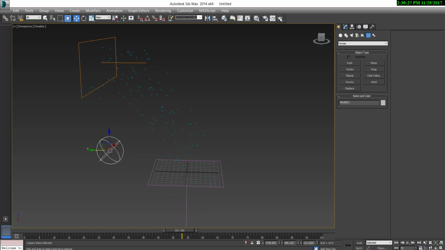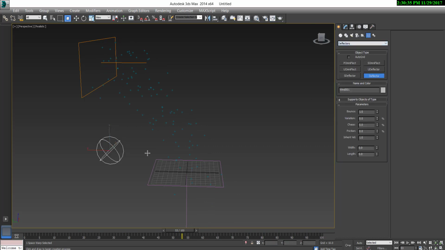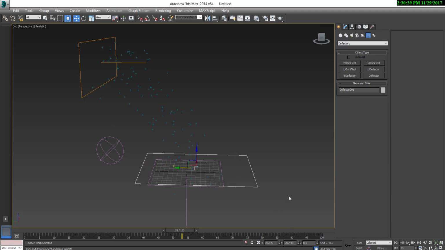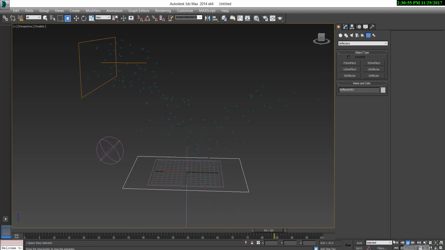To make them fall on the plane, grid, we attach a deflector. Go to Space Warps, then click on the drop-down menu, select deflector. Now select deflector and make it on the grid just like gravity. To make the scene more understandable, I am going to enlarge the deflector and scale down the emitter.